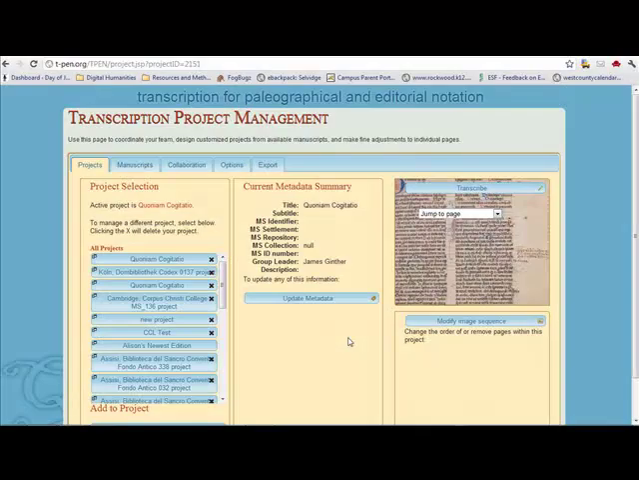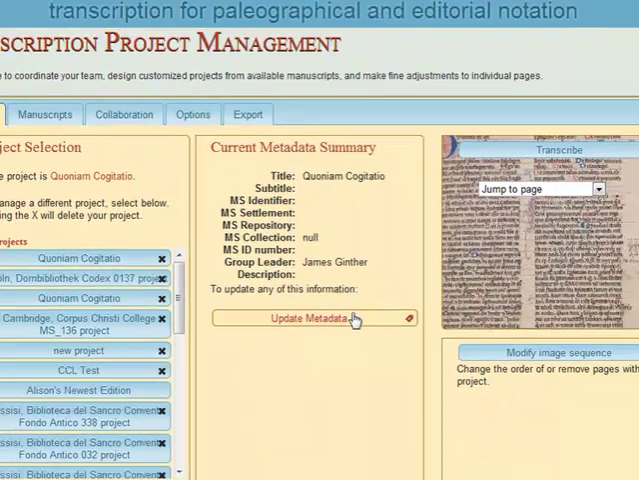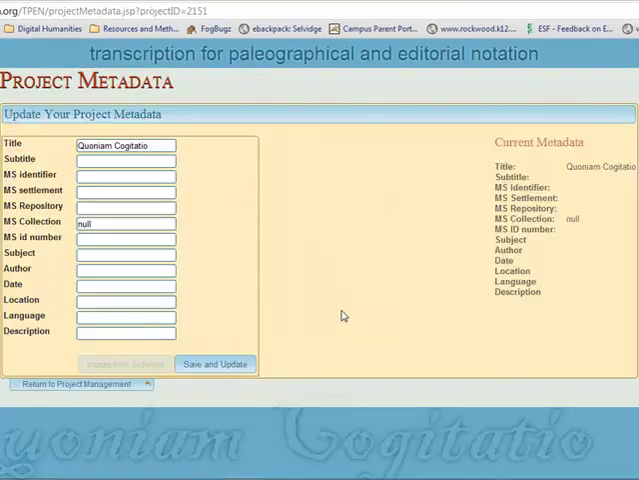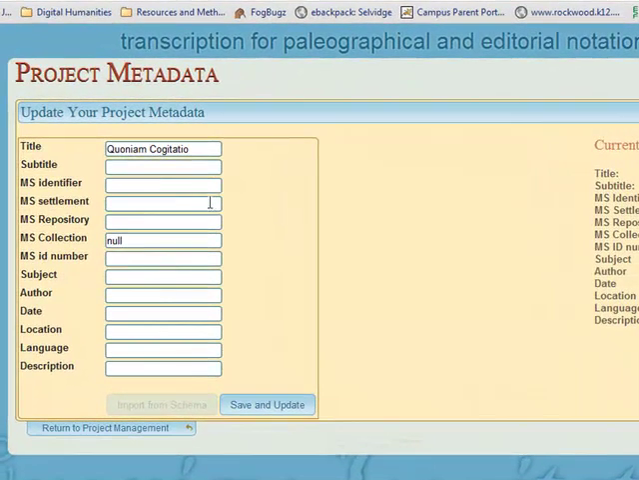The Projects tab informs you which project is currently active. The metadata summary is displayed in the center frame. When a project is first created, TPen inserts the title into the metadata, but leaves all other fields blank. To add more metadata, click on the Update Metadata button. TPen's default is the Dublin Core, but they are supplemented with fields commonly used in manuscript identification in TEI. Users can modify any field at any time.